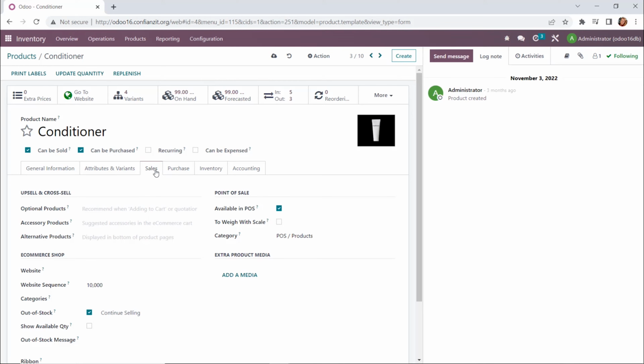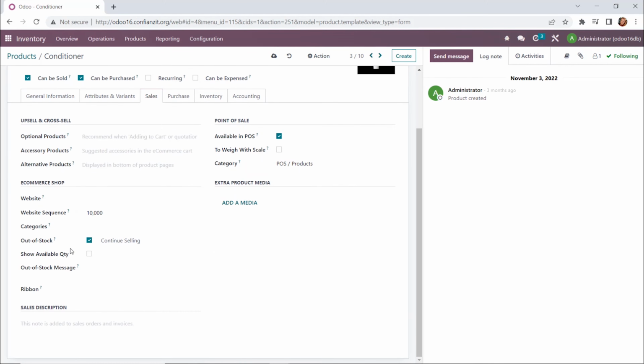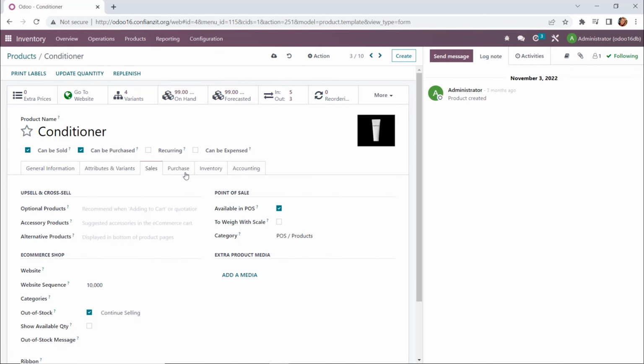Now on the sales tab, this is our opportunity for referencing our e-commerce or point of sale, we can suggest complementary products to sell within the upsell feature. We can specify whether we want to keep things showing and selling it if it's out of stock. So all of that information could be added there. Extra media products that we want to add to it.